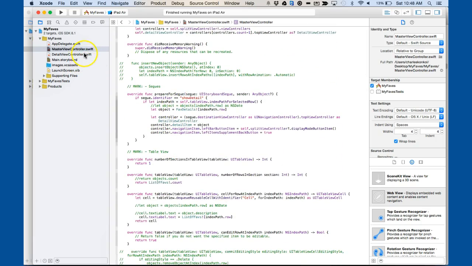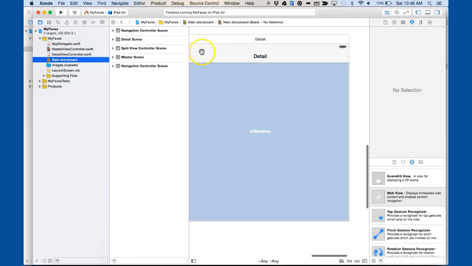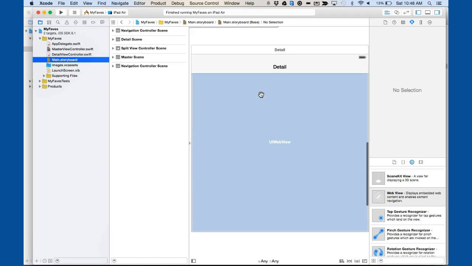Now let's switch over to the detail view controller. One thing we've not done yet is we have to add in an outlet for that web view that we added. You notice the outlet's still here for the description label, and we'll leave it there, but we don't have one for the web view. So what we need to do is go back to the storyboard, go to the detail view that we added the web view in, and then over here you want to click on the Show Assistant Editor.